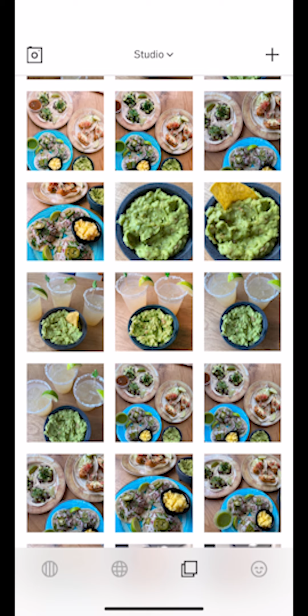So I hope that helped a little bit with how to use VSCO. I use this for all the Triple C editing. And then once I place them in Instagram, they're already edited, so I don't have to do much else in there. So I hope this was helpful.